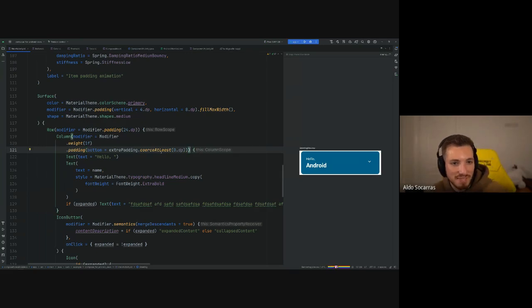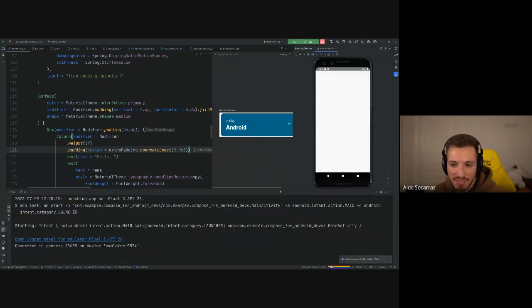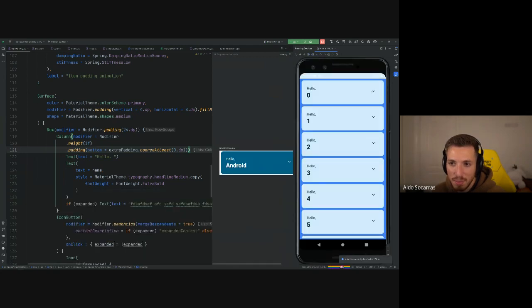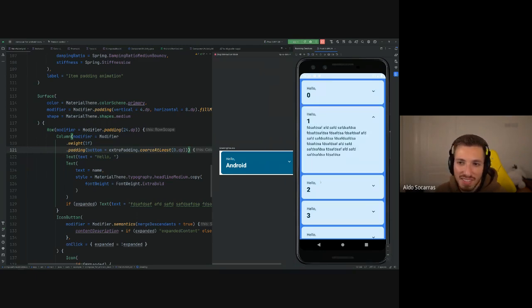All right, so that should do it, hopefully. Let me rerun it. Boom. Perfect. No crashes. And it retains the state. Awesome. So that's pretty much it for that.